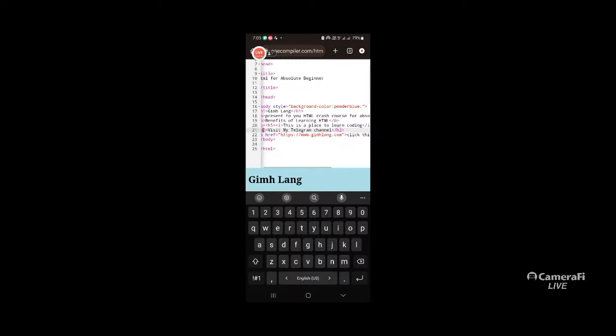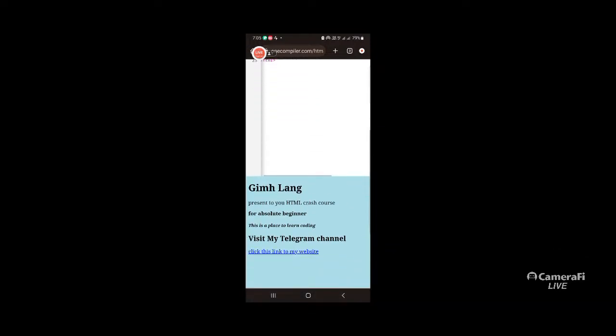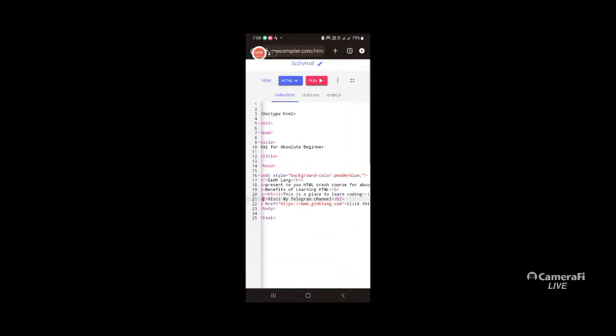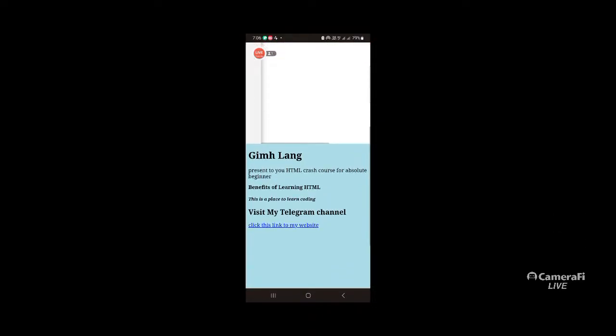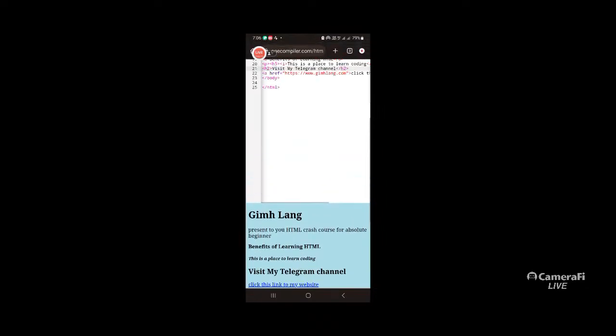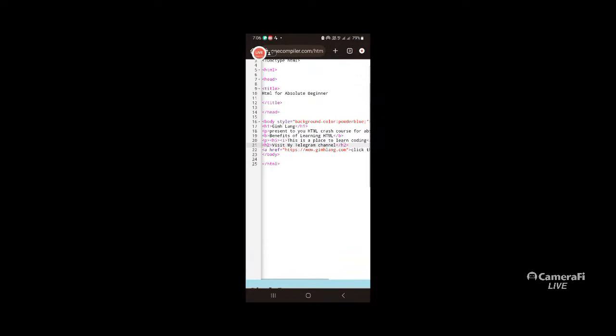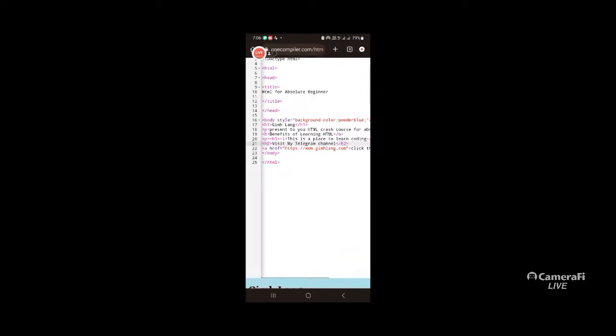Okay, so I just did that. Then you can see this is the old information. Now let's see what happened to the next information. So when I run the program, what happens? It changes. Now look at what happened. Gimlang present to you HTML crash course for absolute beginner. Benefits of learning HTML. So below we have benefits of learning HTML.